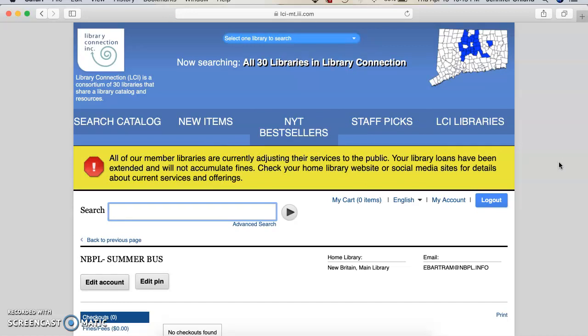So here we are, and we can start searching for items. One thing I'm going to bring to your attention first is that if you go to the top here, you see we're now searching all 30 libraries in Library Connection. New Britain Public Library is connected to a consortium of 30 libraries total, and we all share materials, and so you can search all of the libraries if you'd like, or you can narrow it down.